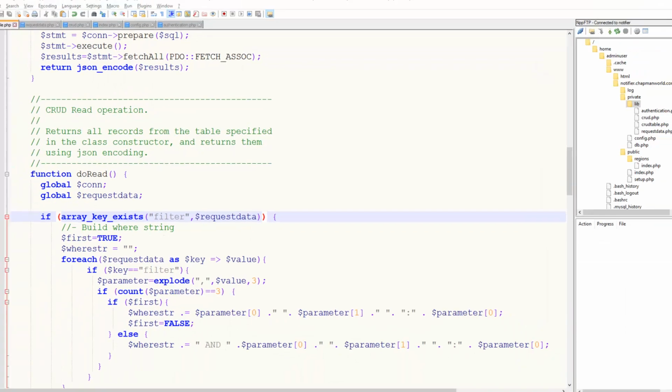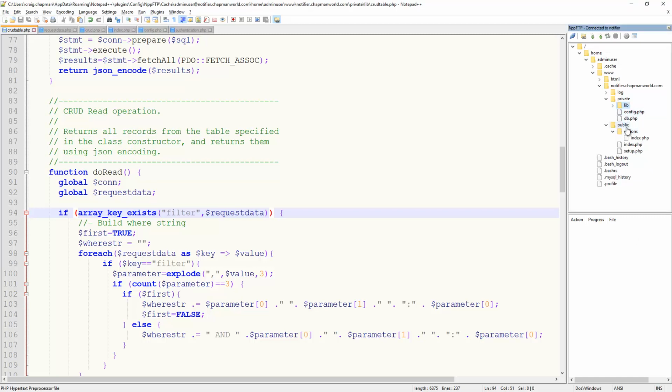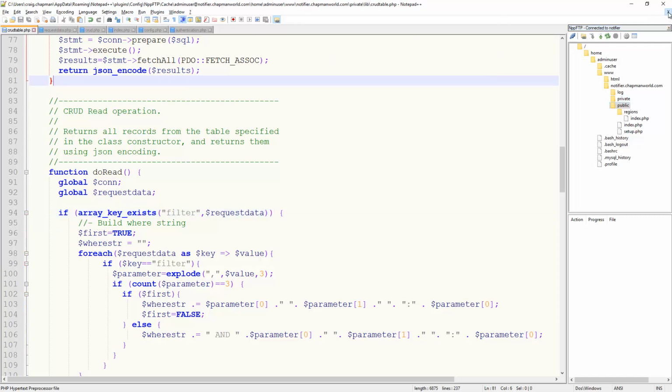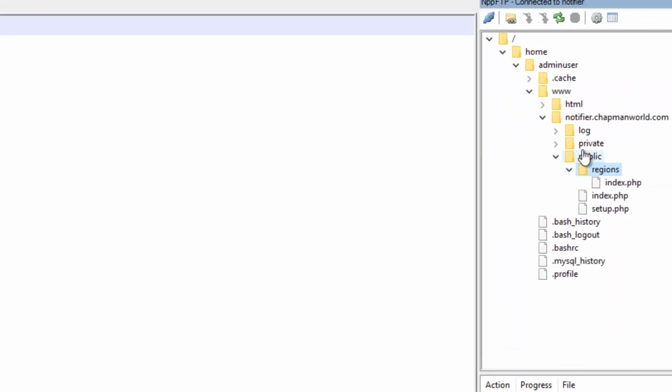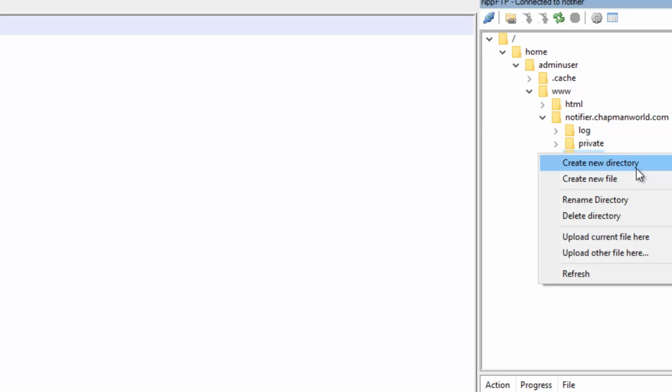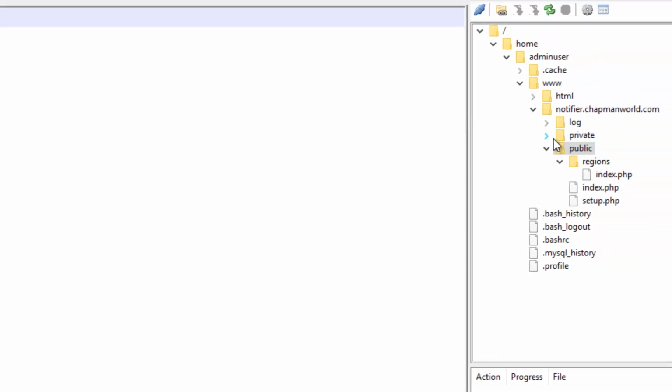Let's go ahead, and before we end this session, let's add a couple of new endpoints. So what we're going to do is take a copy of regions and basically recreate regions as locations. I'm going to take out all of these code files, and so under public I'm going to create a new directory, and we'll call that locations.